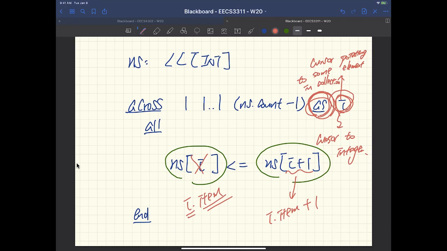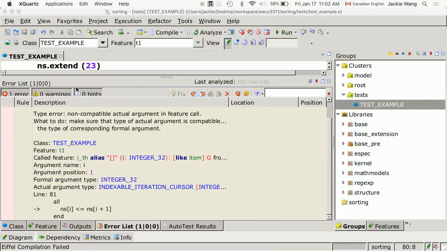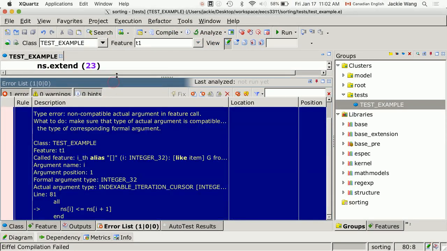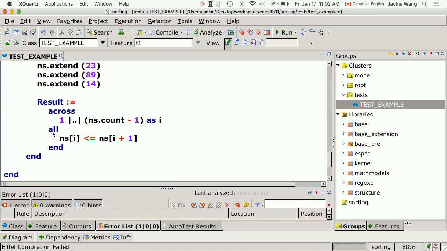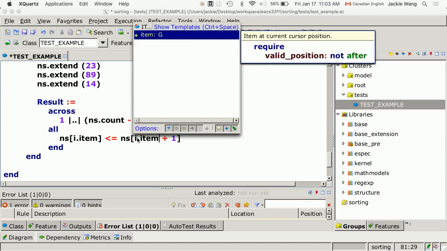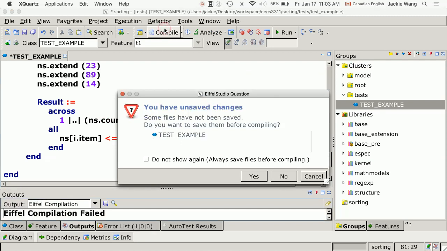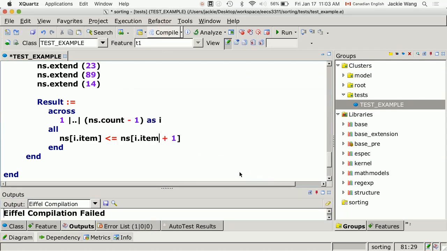S is definitely talking about cursor, and is will be the element directly. Yeah, correct. You cannot use loop over here because it's expecting a Boolean, so you cannot use loop. Okay, so now how do I fix it? I would say I.item over here, and also I.item over here. Okay, that's what I should do.